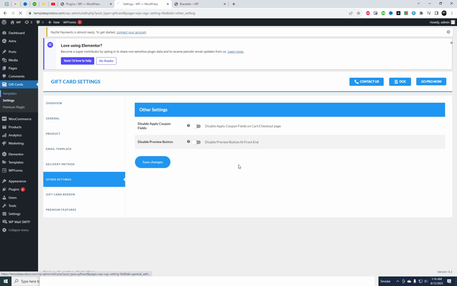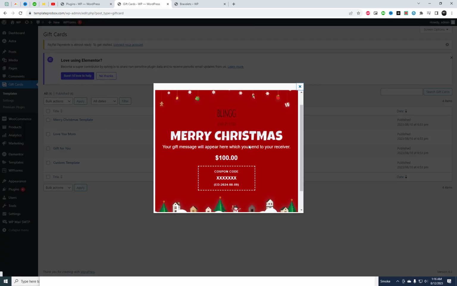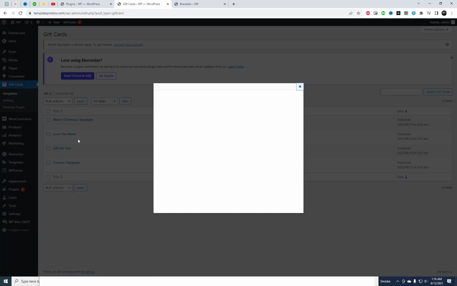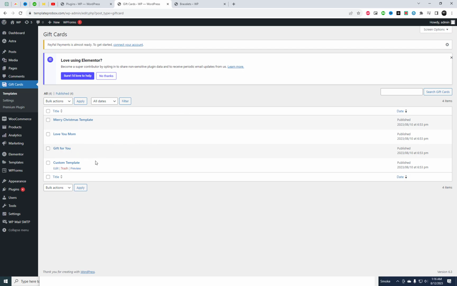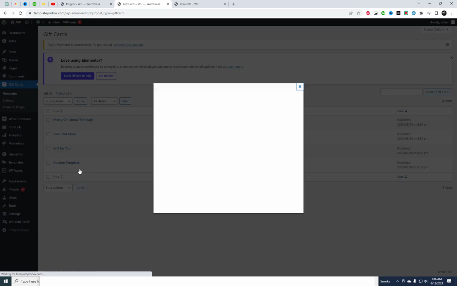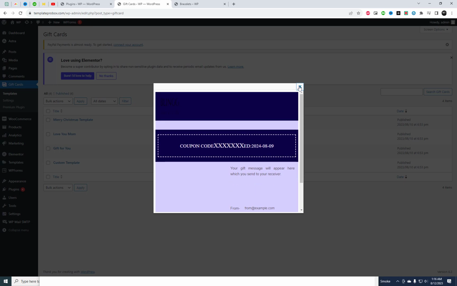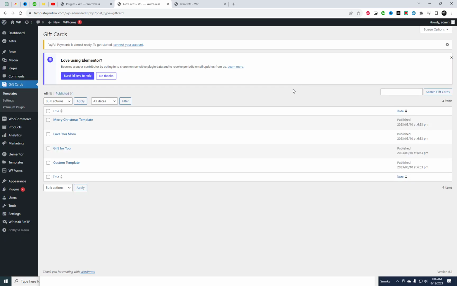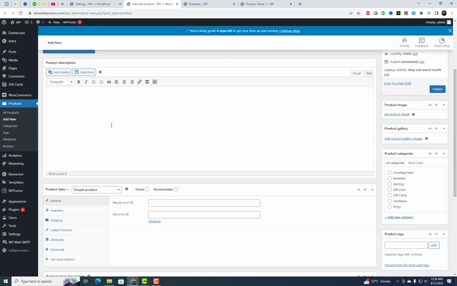You'll also find a variety of free e-gift card templates provided by the plugin under Templates Settings tab. Each template offers a distinct style to suit different occasions. Let's create a new gift card product and test how it works on the live page.